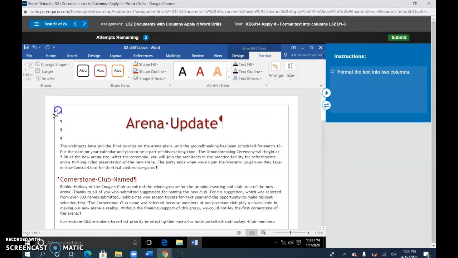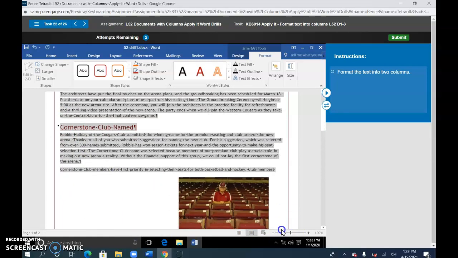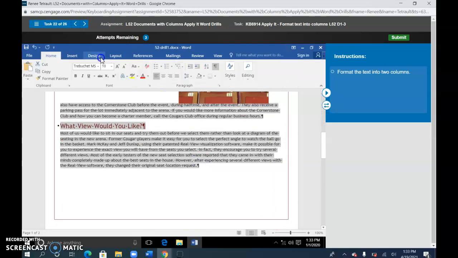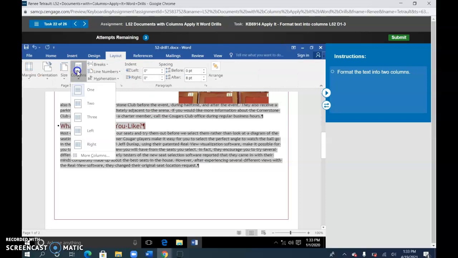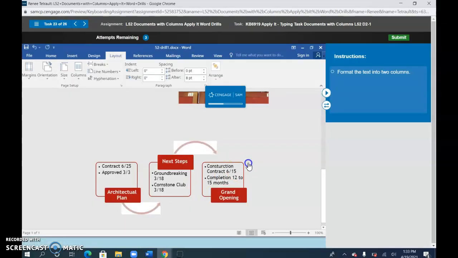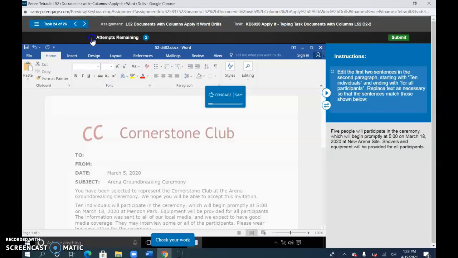So for this one, you're going to start selecting, and we're going to go back to 2 columns. Start selecting all the way at the beginning where those 4 blank lines are, and go all the way to the last paragraph, and then choose Layout, Columns 2. In the Open Document, key the text as you see it here, check your work, and then continue.